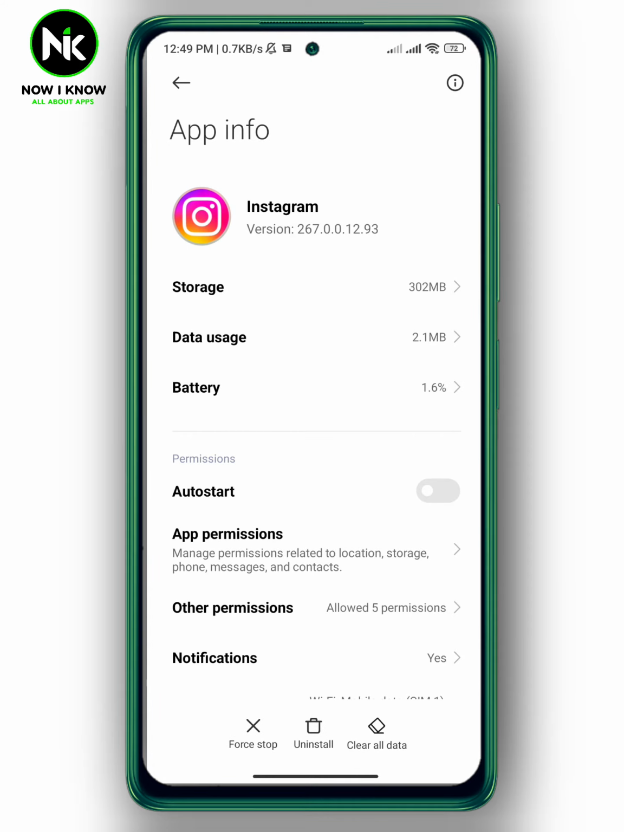Another thing that you can do is to uninstall and reinstall the app. Now, in case none of these things work, then you have to report a problem to Instagram. So move to Instagram.